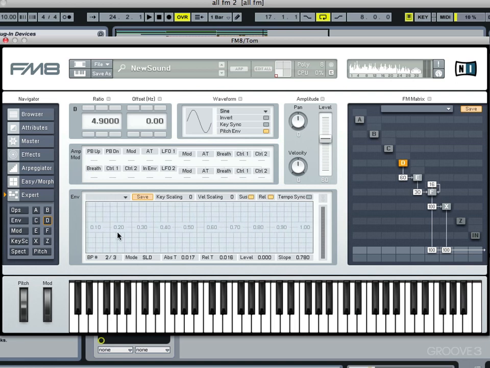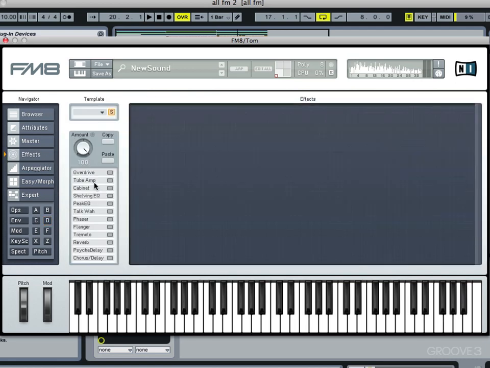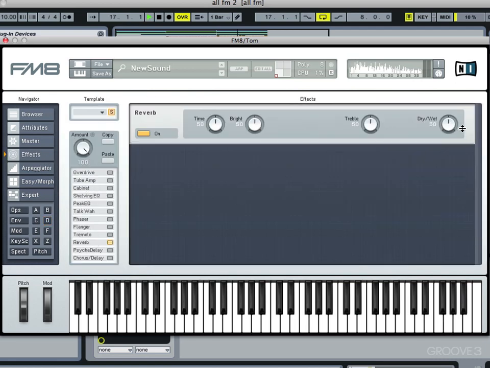Operator D's click could do with being a bit tighter. And I'm just going to give it a little bit of reverb as well. So, big, fat, chunky synth tom. Let's move on to our hi-hat.